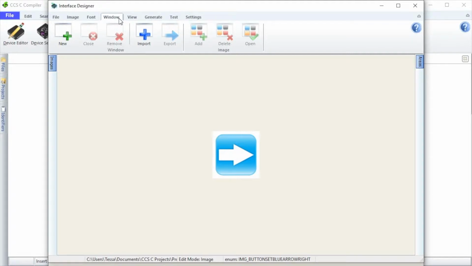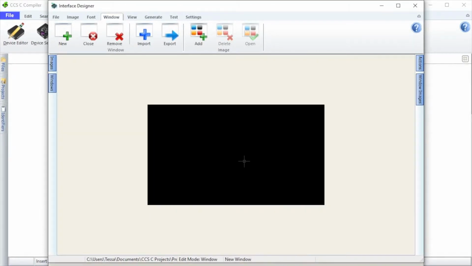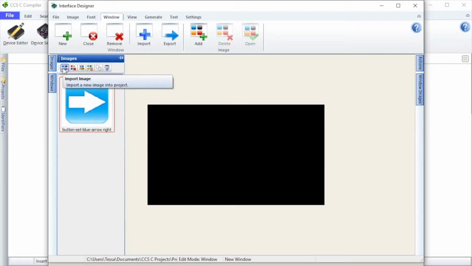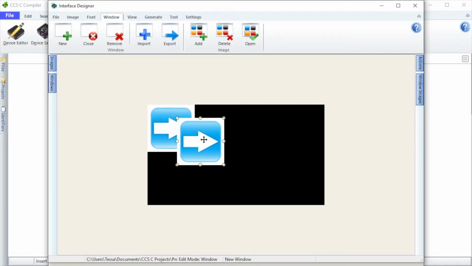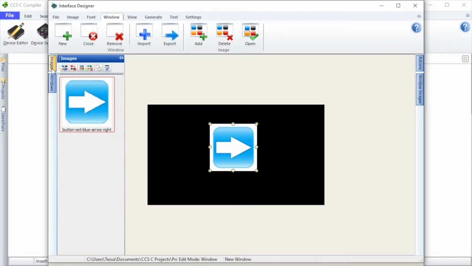Now let's create the container for the image we imported. Go to the Window ribbon and click on the New Window icon. A dialog box will open to name the window and size. The black rectangle is the window work area. Go ahead and add the image we imported. Click on Add Image icon in the right side of the ribbon. Select the image to add and double-click to place on the window container. You can then move the image anywhere on the container with your mouse.